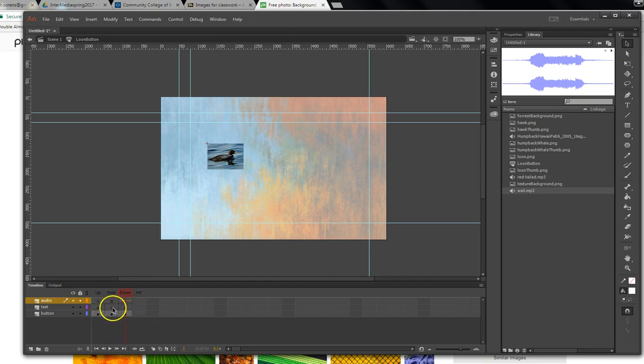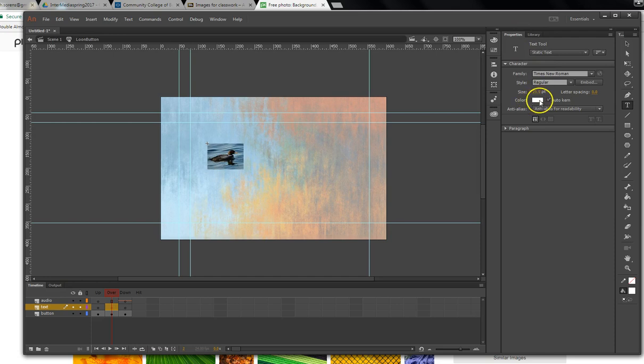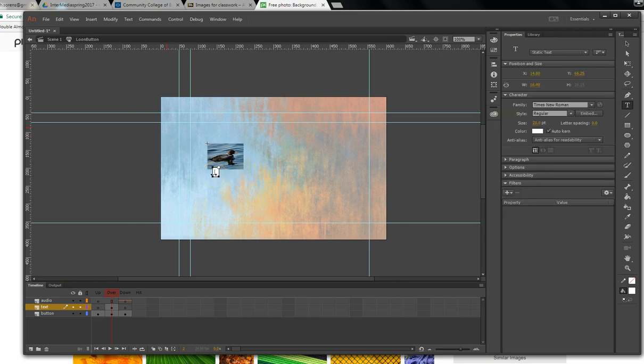So my text, I'm going to click on Over. I'm going to go get my text tool. I'm going to go to Properties, make sure it's at white, and I'm going to set my text to 20. And then I'm going to go somewhere under the loon, click and type loon. Okay, then let's go to the selection tool and move this down some. So I want to kind of have that centered underneath of there. Okay, right there. Alrighty, so that's all I need for this particular button.